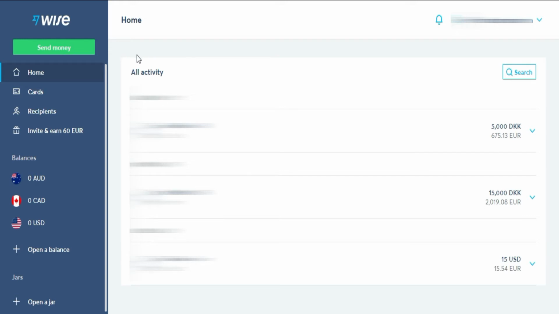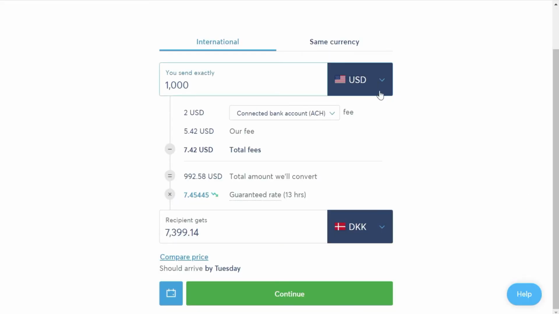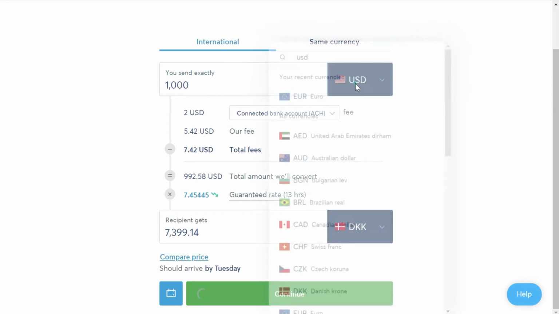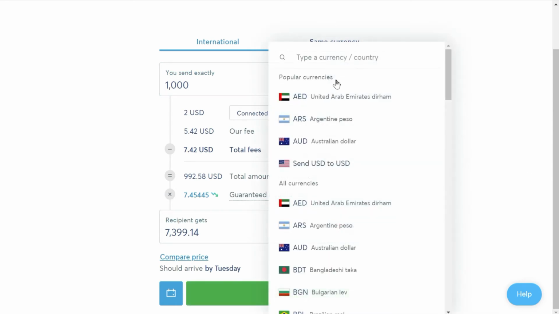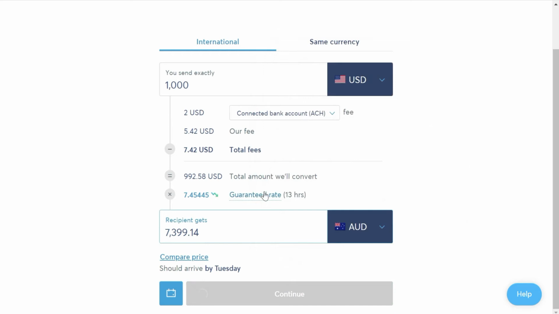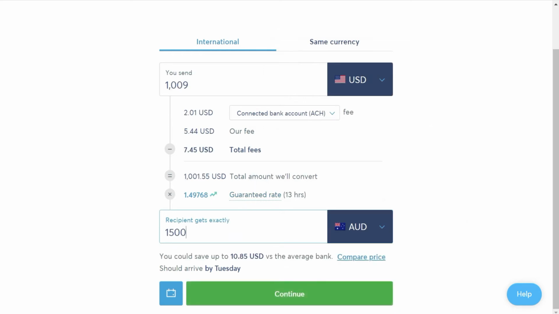Here, we will indicate the two currencies, the one we will pay with, in this case dollars, and the one we want to send, in this case, Australian dollars. Then the amount we want to send. Here you can indicate the dollars, or if you need to send a specific amount in the other currency, you can also indicate it and see the total amount of dollars.